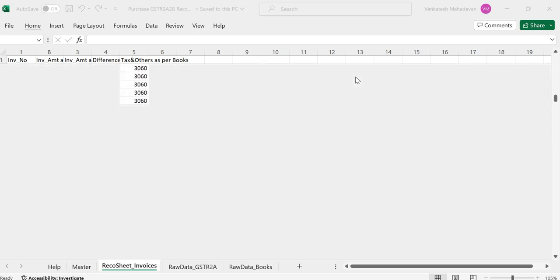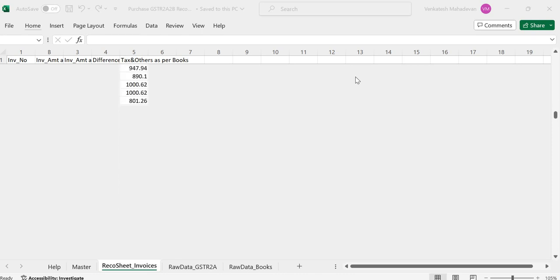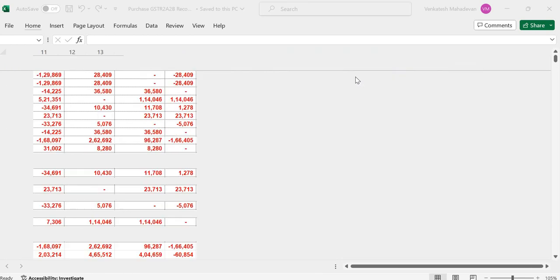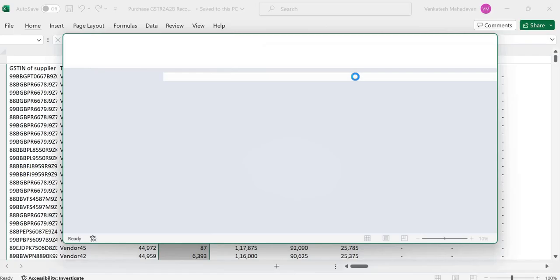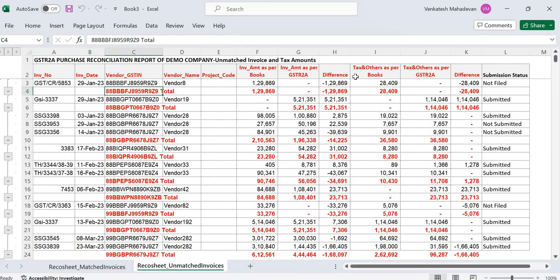The unmatched invoices report captures invoice-wise all unmatched invoices, whether arising due to an invoice not being accounted by the user, an invoice not being filed by the user's vendor in their GSTR1 report, an invoice has been accounted by both the user and vendor, but there is a mismatch in the invoice amount, mismatch in invoice number.